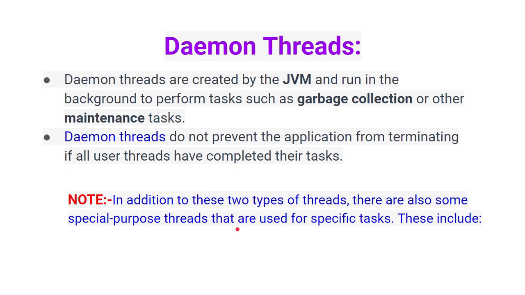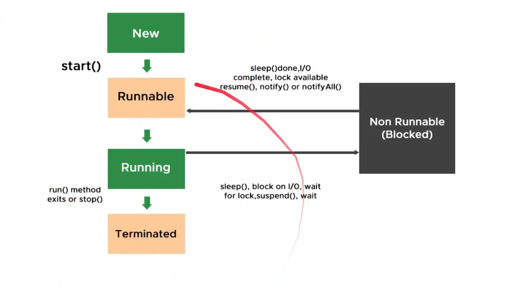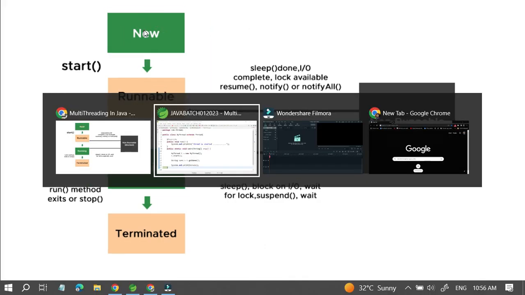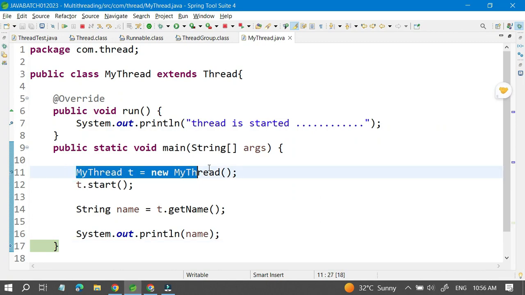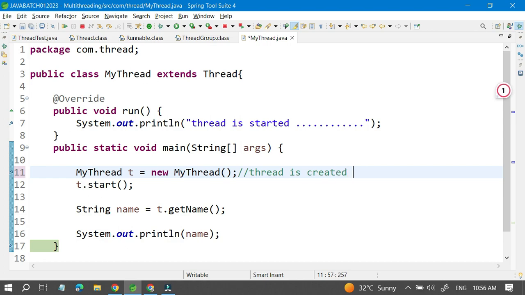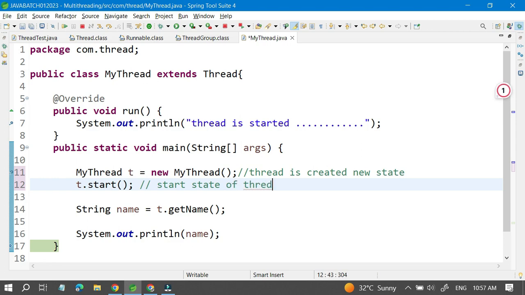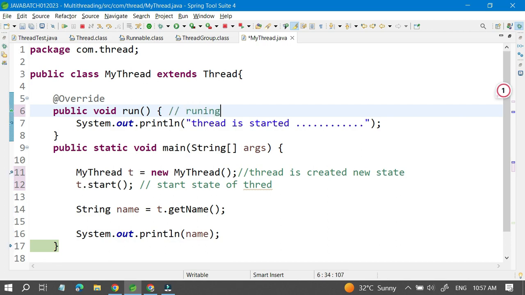Okay, so if you see, this is the life cycle of the thread. For example, we have created one thread, that means this code you can see. Through this line we are creating one thread. So the thread is created. This is the new state, and this is the start state of the thread, and this is what we are getting. And now if you go here, this is the running state of the thread. Okay, let me go to the slide.